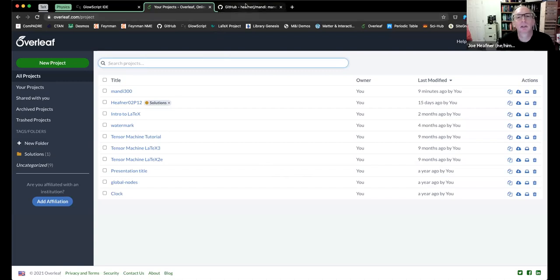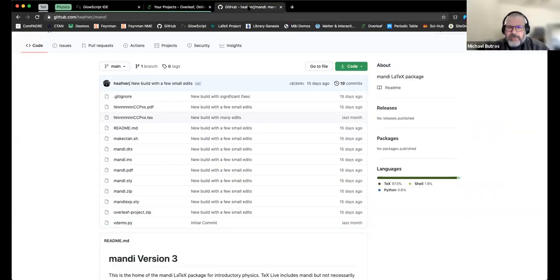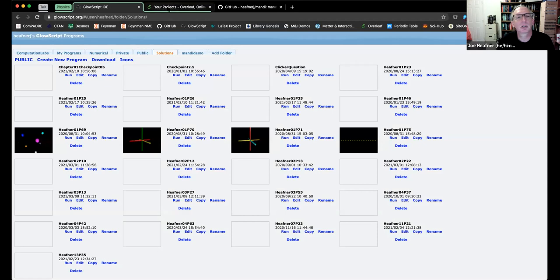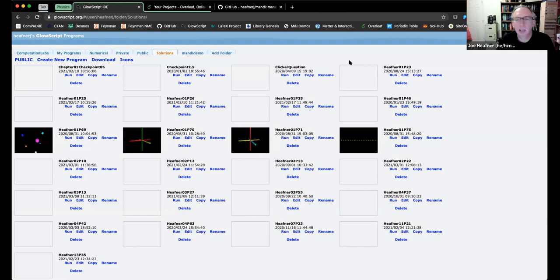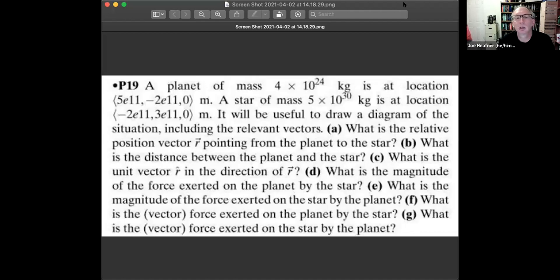Well, let's see. Okay. So let me see if I can share my screen here. Sure. So there's Overleaf. I already have, and this is GitHub. And this is GlowScript. Perfect. And I also have, in a different application, the problem we're going to do. And that's just a screenshot. I'll put that in the chat window as well. It's just a PNG graphic.